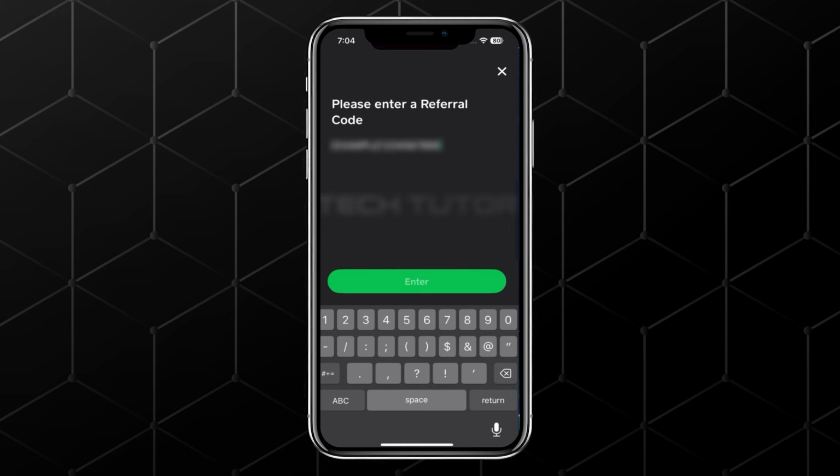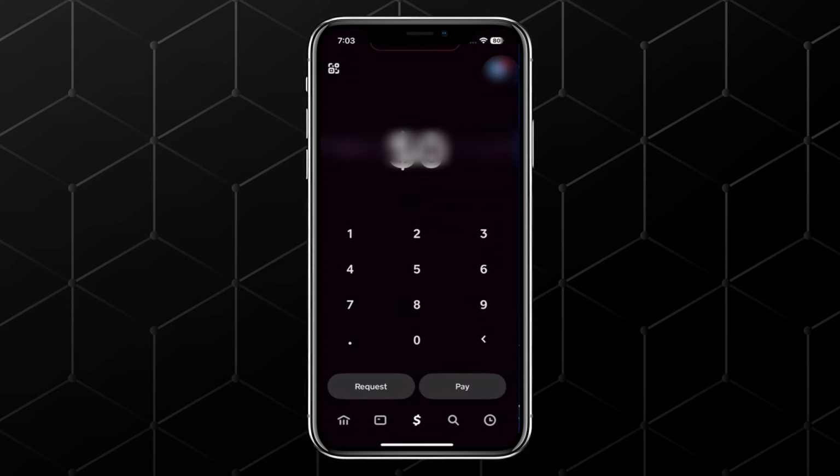So, what happens next? If the code is valid and it meets the requirements set by Cash App at the time, you'll see bonus cash added directly into your account. The exact amount of the bonus may vary depending on the current promotions running, but it's always a nice perk to take advantage of. And that's all there is to it. That's how you type in a referral code on Cash App.